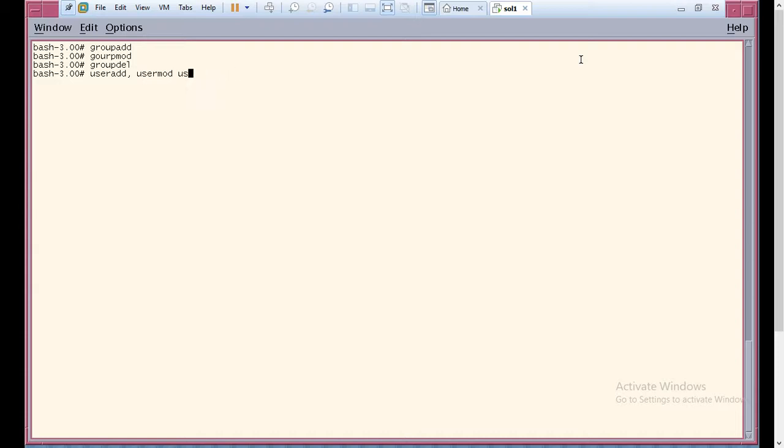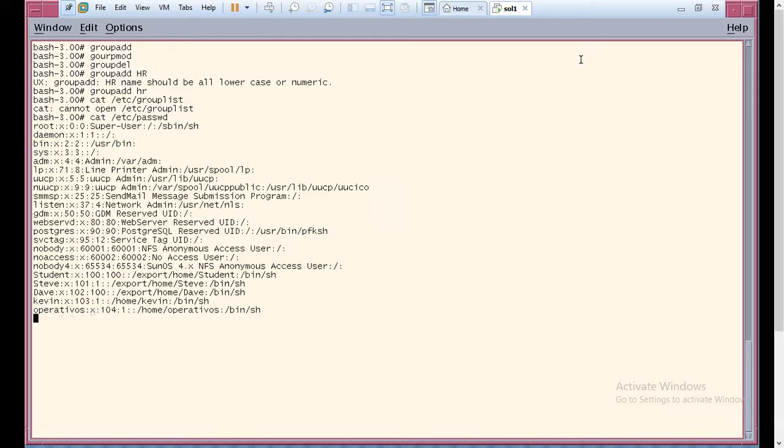Suppose, let me do that, it will help you. I want to add a group, so groupadd, and what I'll do here is HR. Group HR is added. I want to list it, so cat /etc/group, and /etc/passwd.